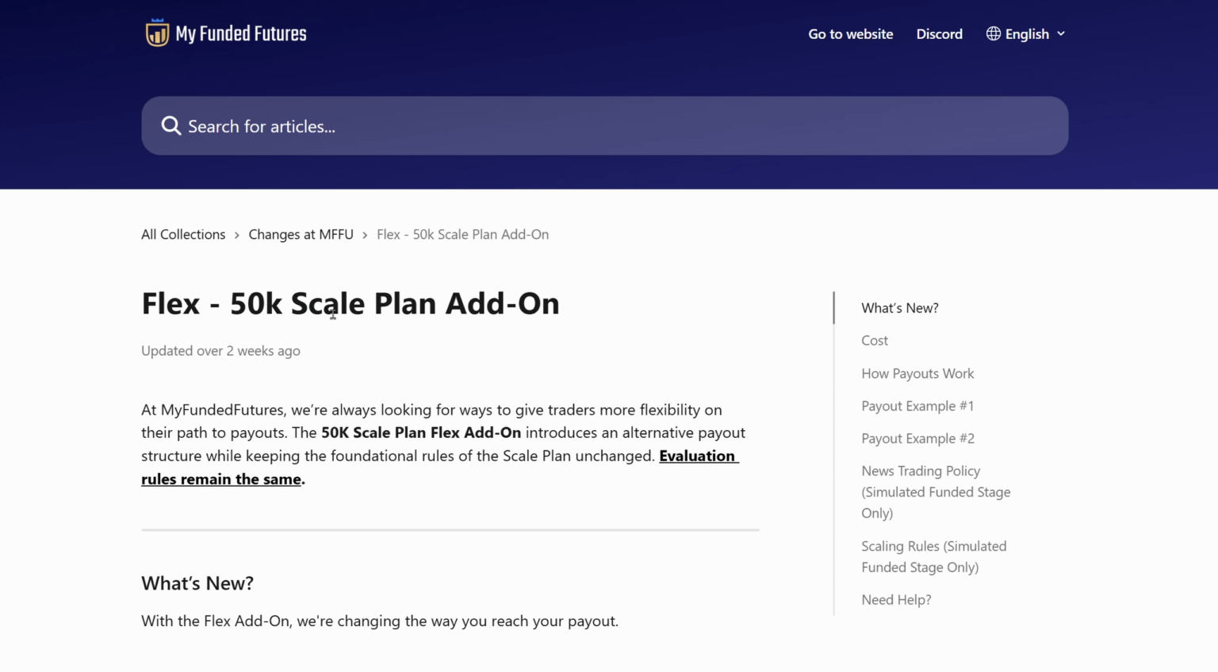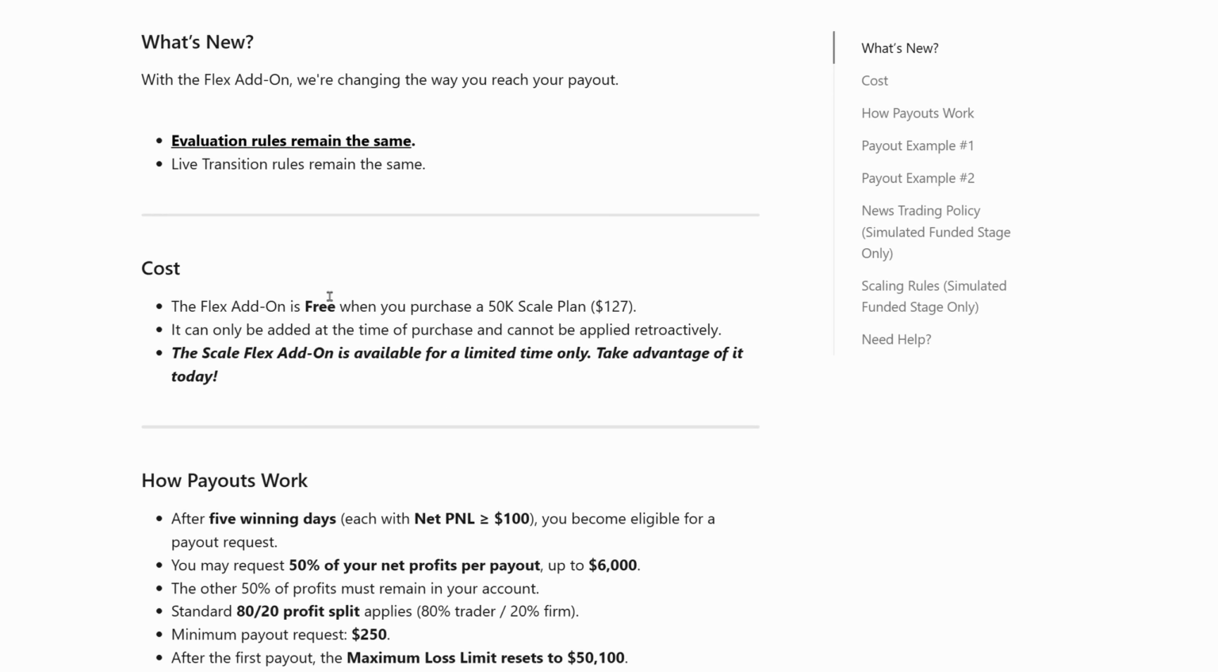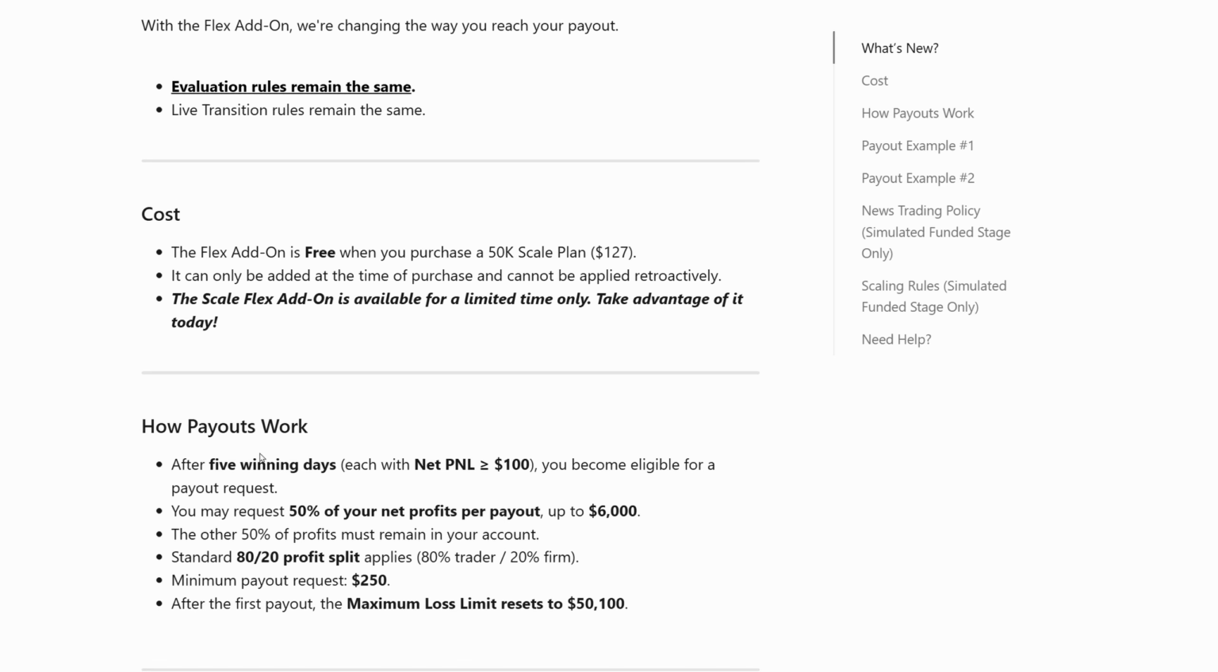Now, what's going to be beautiful about this is that for a limited time, at least right now, I don't know how long it's going to go on for, you have the ability to add on the Flex plan. And when we scroll down here real quick, I want to show you guys, when we look at how the payout policy works, you still have to have 5 winning days.